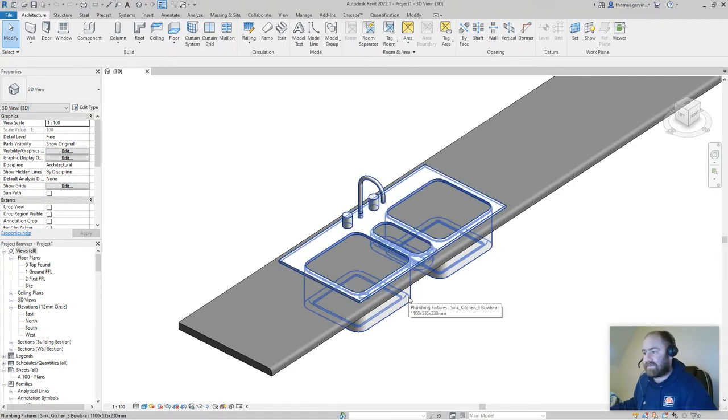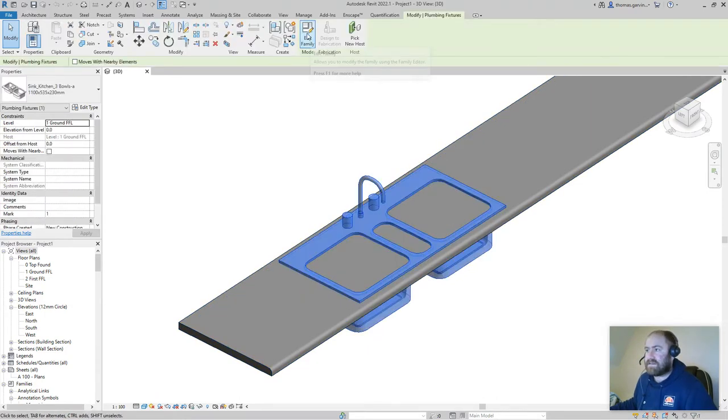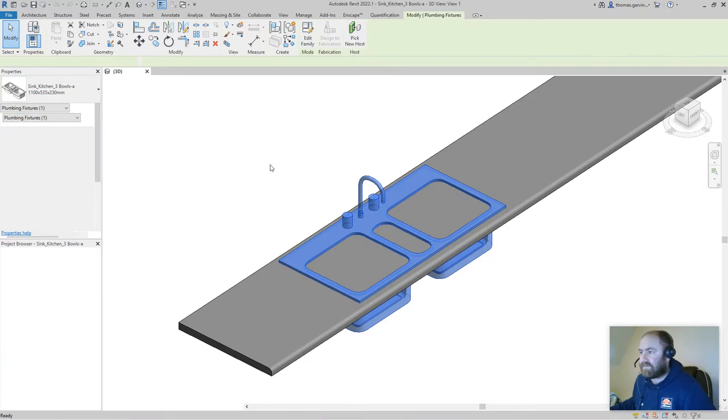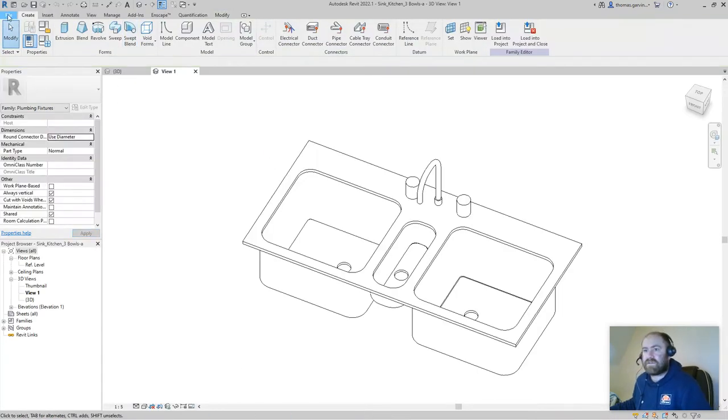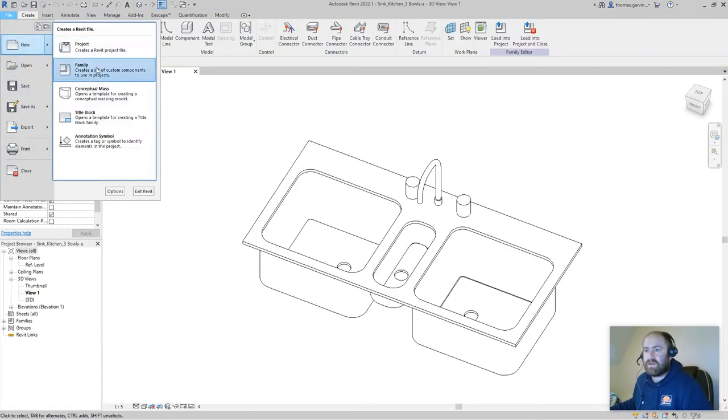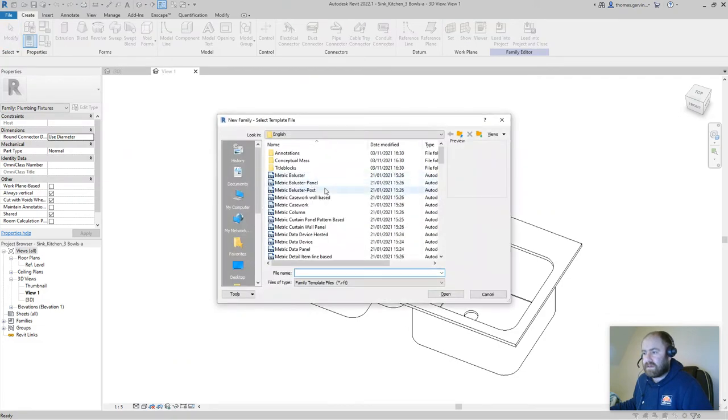Basically, we need to edit the family and put it into a face-based family, which has a void in it that cuts whatever face it's applied to. Okay, so we'll edit that family, select the sink, edit family, then go to file and create a new family, and scroll down to metric generic model face based. Okay, select that.